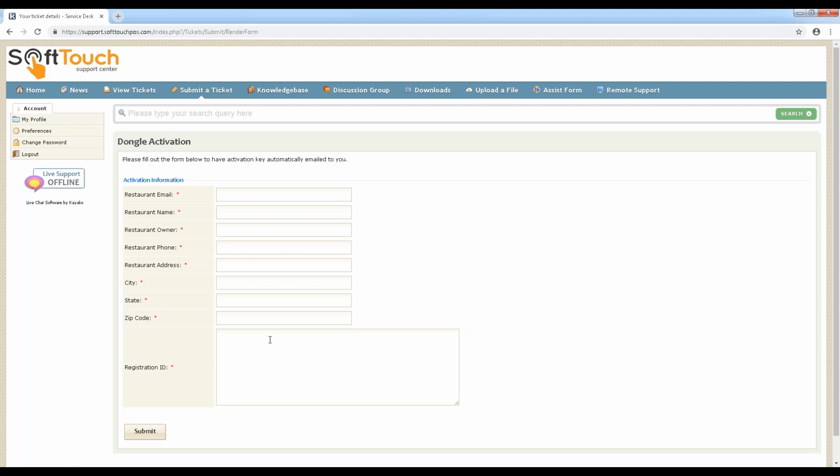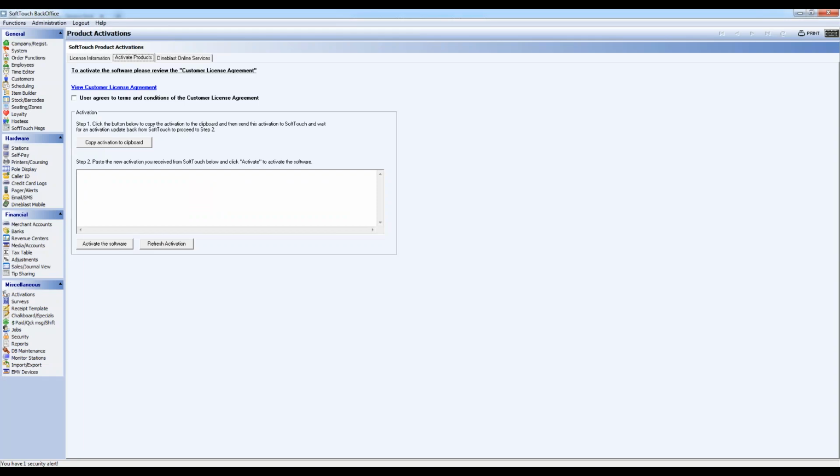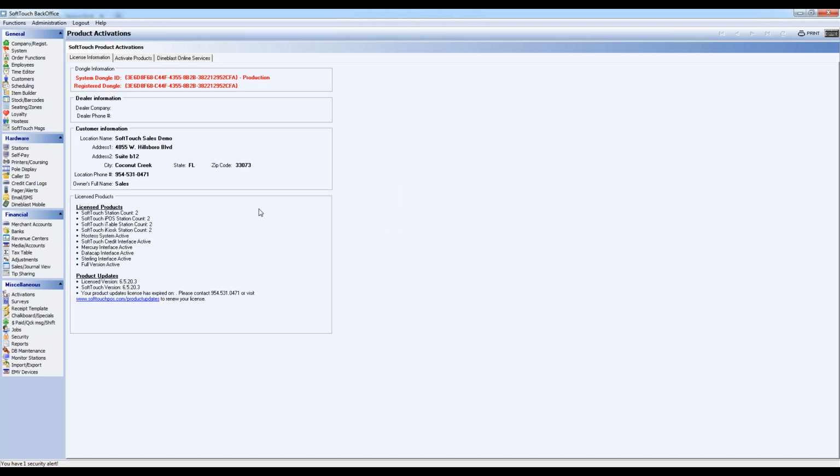After you submit that ticket, it usually only takes us a few minutes to get that activation back to you. And we would give you a similar code, so similar in length to what you sent over to us. You would copy that, paste it into this white box here under Activate Products, and then click Activate the Software. And then when you go to license information, it's going to have all of that information filled out for you. You don't want to give anyone your dongle ID.